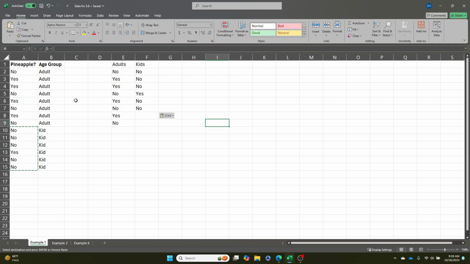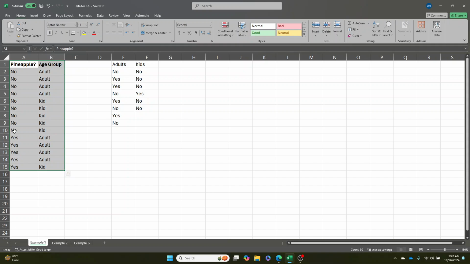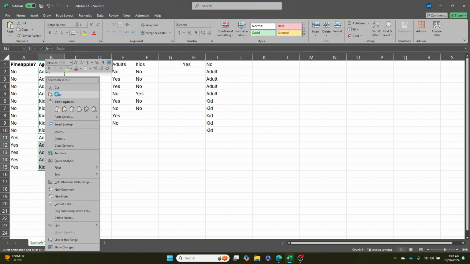If we wanted to split age group by pineapple preference, well, we would do the same thing. We would select the data, go to sort and filter, custom sort, and this time we want to split by pineapple preference. So we say okay. It puts all the no's together and all of the yeses together. And so then we can create a column for yes and a column for no, and say, well, these were all of the no's, so I can put them there, and these were all of the yeses, so I can put them there.